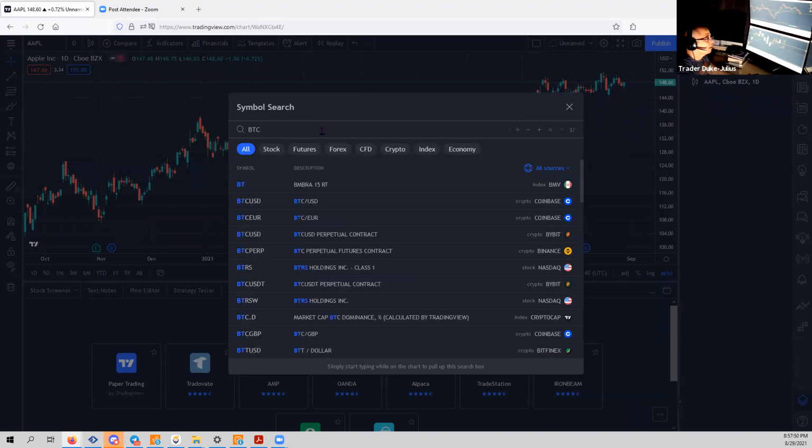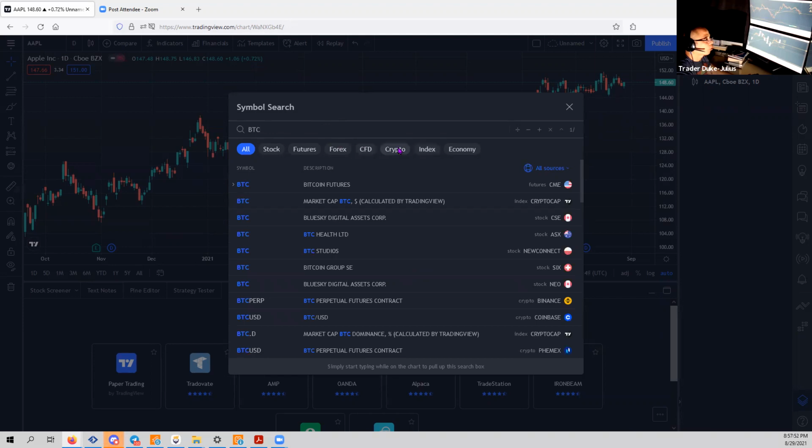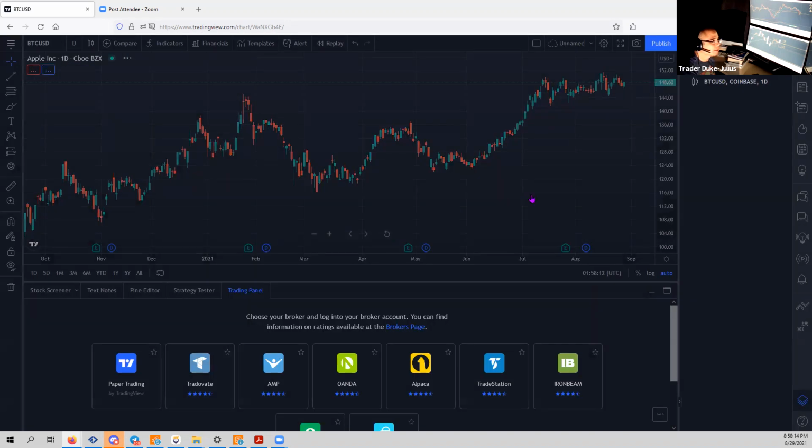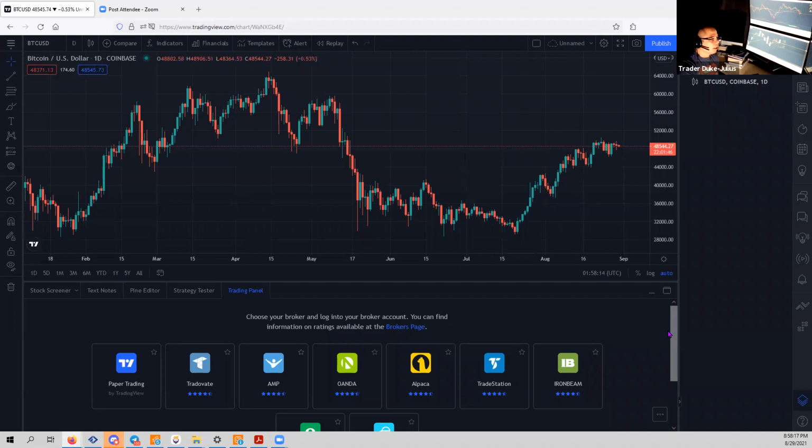Delete BTC, and I am looking for crypto. So in this case, I only want to look for crypto. So I have BTC USD. What I'm going to be looking for is BTC, and these are all different exchanges right here. So you have BTC USD, US dollar, Bitcoin US dollar on Coinbase. We're going to stick with this. This is a pretty good one, universal. So BTC Coinbase, which is this second one here. Click this, okay. Now we've got that there.